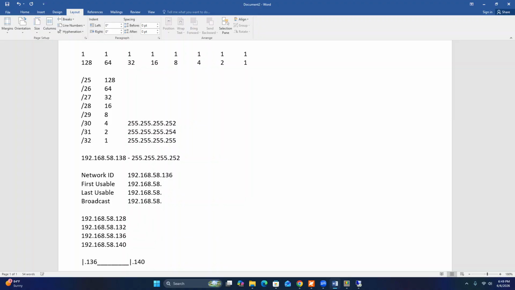Your first usable, all you got to do is add 1 to your network ID, so you're going to get 137. Your broadcast has to be 1 less than the next network ID, which in this particular case is 139. And the last usable is always 1 less than the actual broadcast address. So one thing, if you'll learn, network IDs will always be even, broadcast numbers will always be odd, first usables will always be odd, and last usables will always end in an even number.